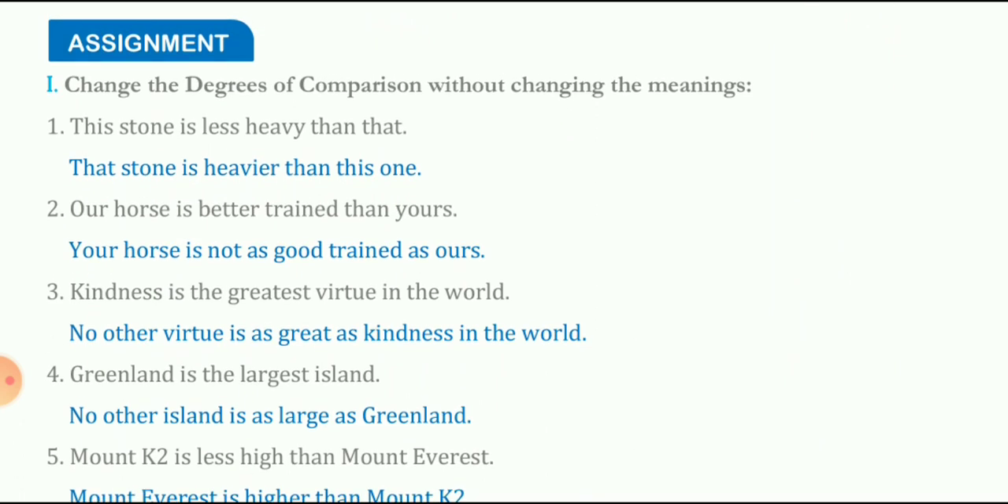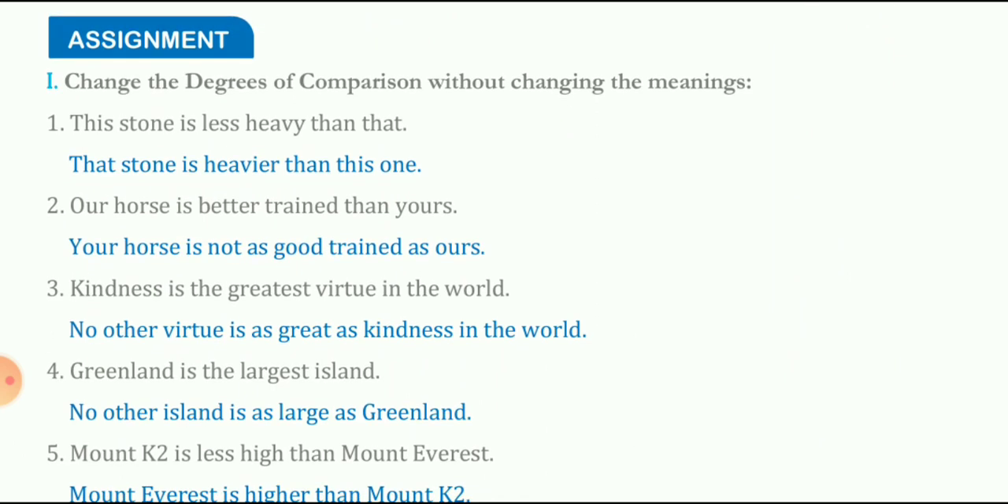Now the assignment which has been given in our book. Change the degrees of comparison without changing the meanings. This stone is less heavy than that. Means that stone is heavier than this one. Our horse is better trained than yours. Means your horse is not as well trained as ours.